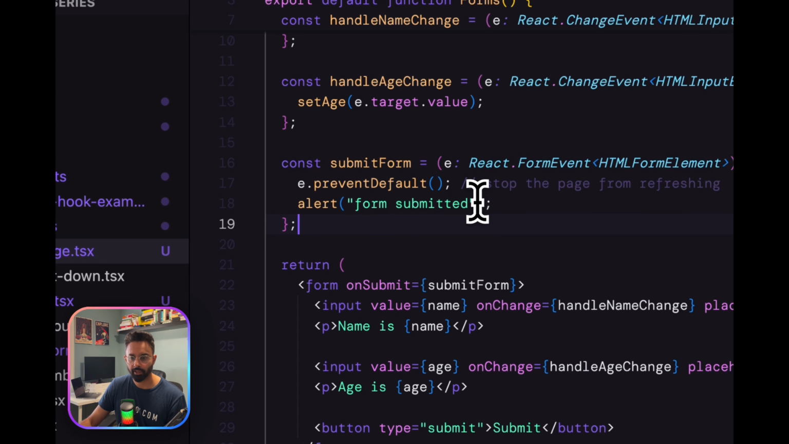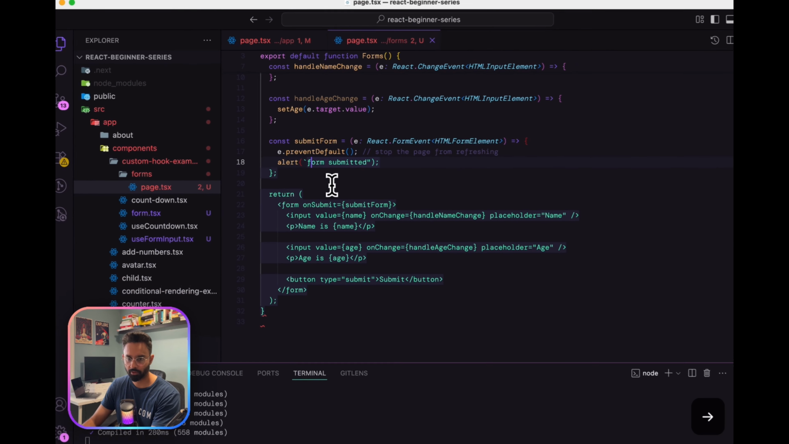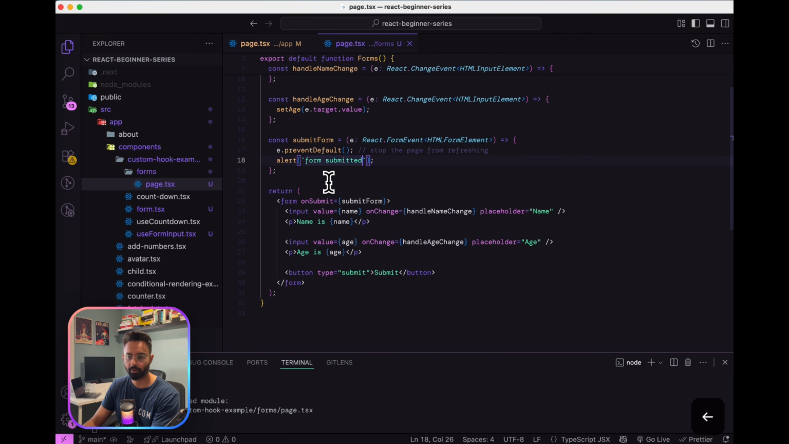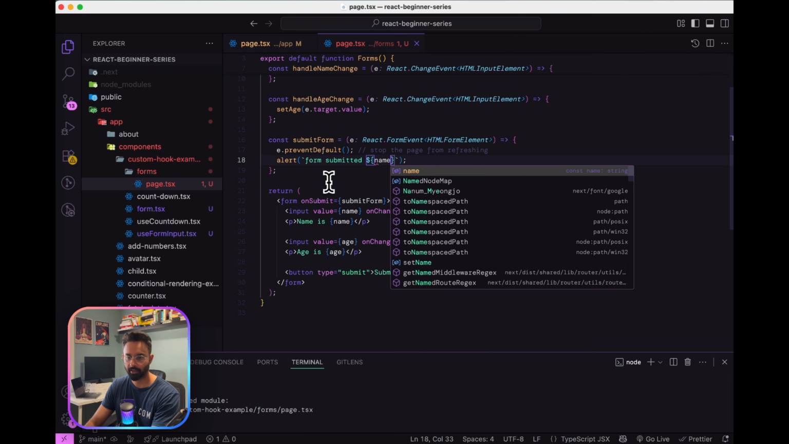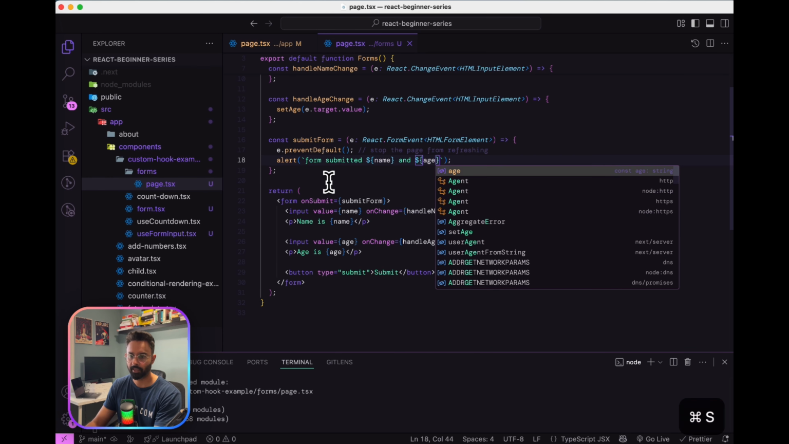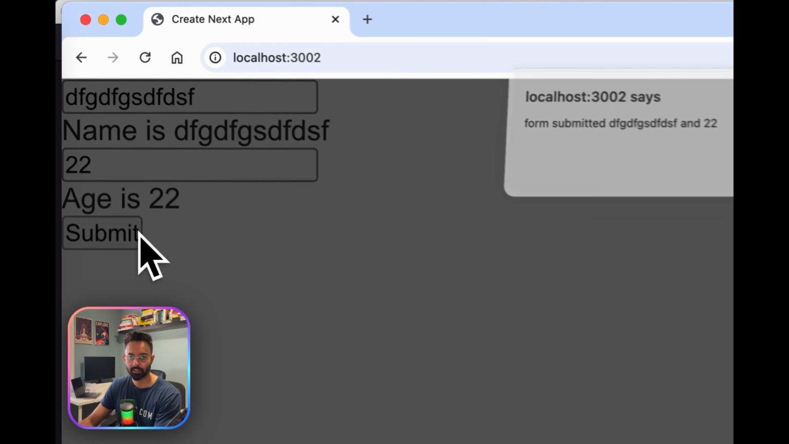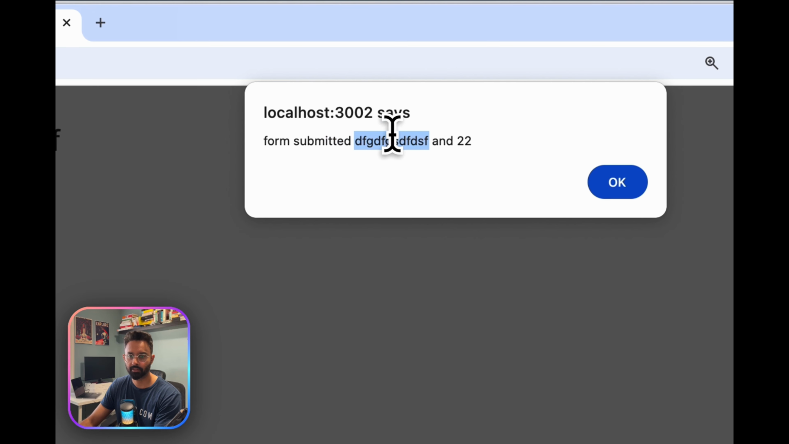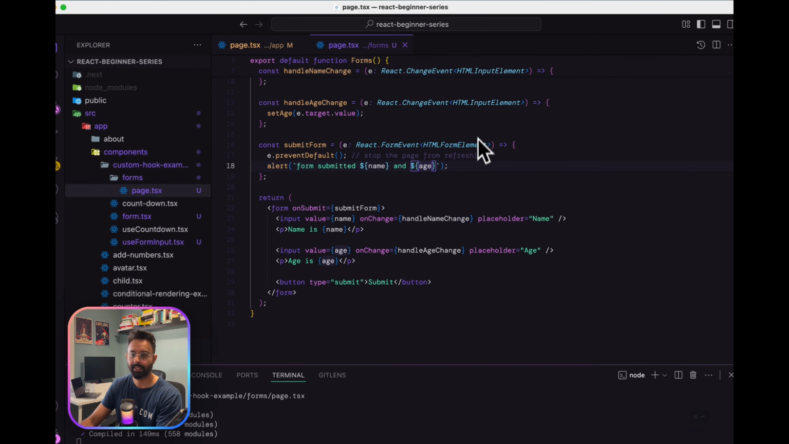Now we can do a few things. Why don't we just show what we typed inside it and show that in the alert, right? So what you can do, we can change that so that we can do string interpolation, right? And we can pass name here, and we can pass, oh, we need the dollar sign, and we can pass the age. And if I go here, if I submit, it says the name is this and age is this. Pretty cool and easy stuff.